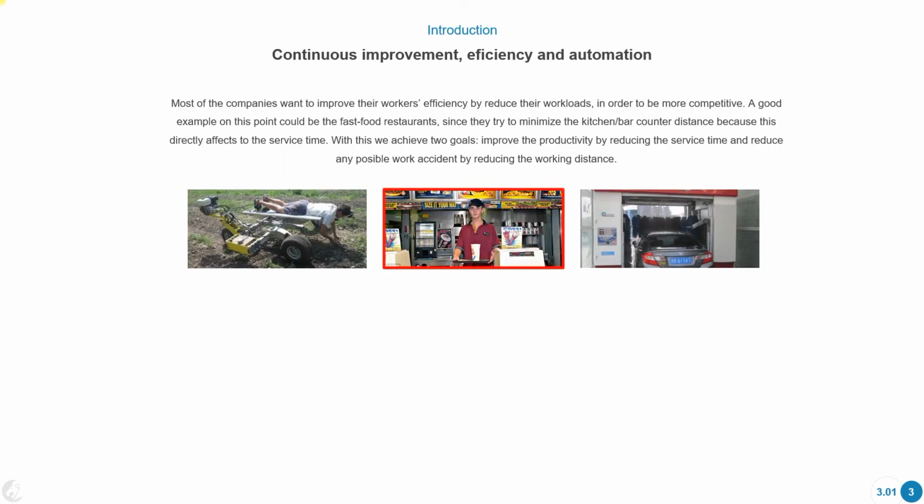Most companies nowadays want their workers to work with efficiency. They want them to be more competitive. A good example of this could be a fast food restaurant that tries to minimize the amount of effort that their employees have to perform when they need to grab things maybe from the counter and serve the food to the customers. Because we know that this is going to directly affect the service time.